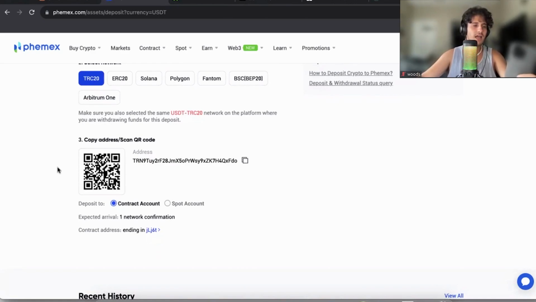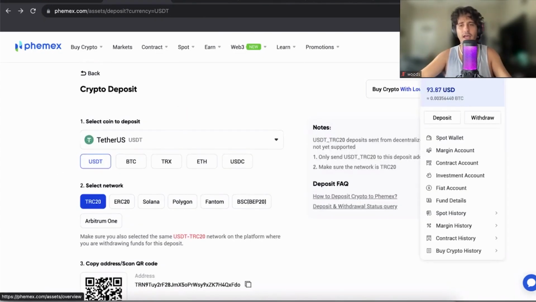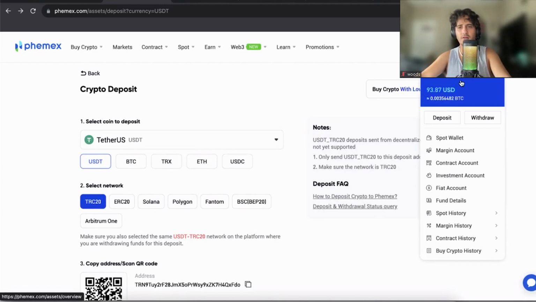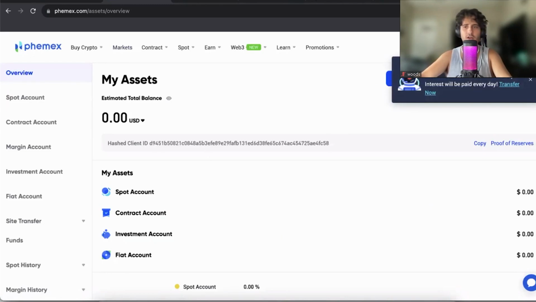But I'll have a separate video on how to actually deposit crypto from exchange to exchange. So for the sake of the video, we're going to cut it here. Okay, and I have deposited the money in the account. You can see right there. When you scroll, you can see the assets in the account. And we'll just click on that just to look at your assets right there.